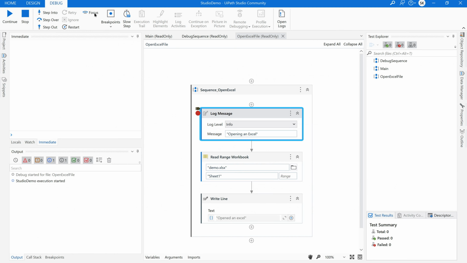What is the focus? We have an option here, focus execution point. Let us see what happens. When I click on this, it is supposed to get to the activity which has caused the error. Let me give you a clear understanding. I'll add a few more activities so that you'll understand this point.